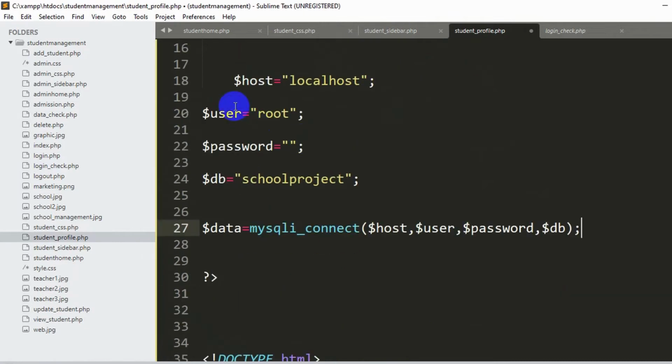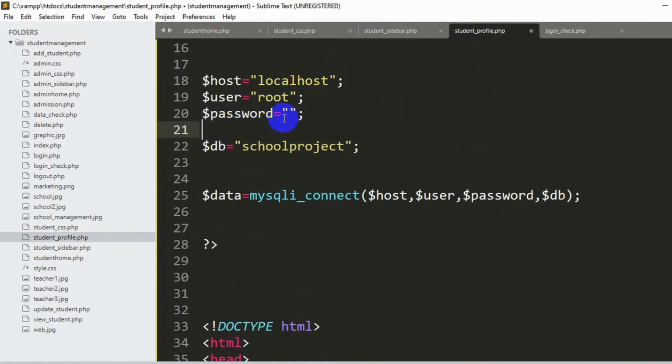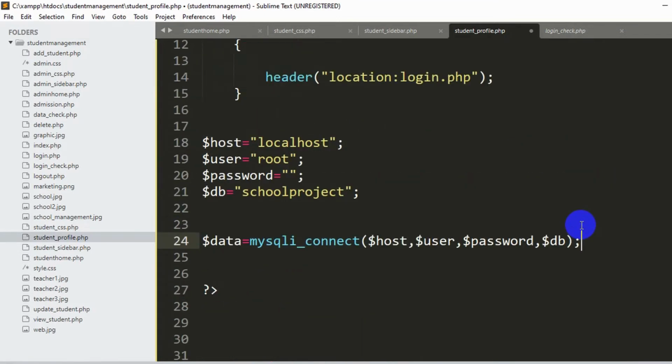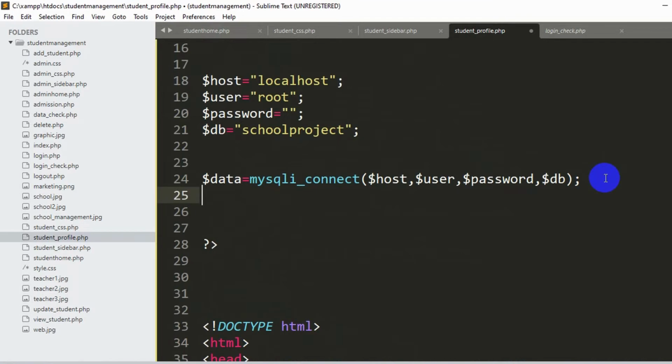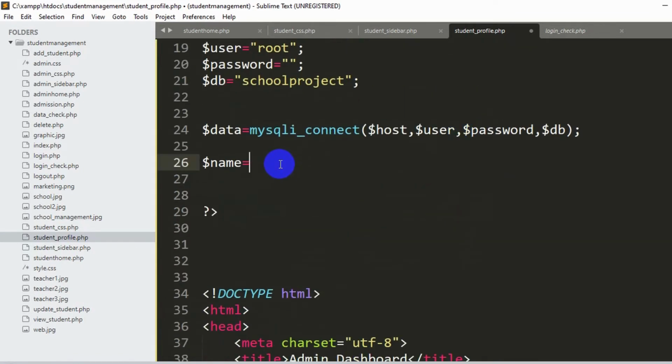So here you can see host equal to localhost, user equal to root, $password equal to null, and $db is equal to school project, which is our database name. And over here you can see we write mysqli_connect, and we mention all those variables over here. So after writing these 5 lines, we will be able to connect to our database. So after this, I'm going to get this $_SESSION username in a variable. So let me just say over here $name equal to, let me just copy this part, Control C, and I'm going to paste it over here.